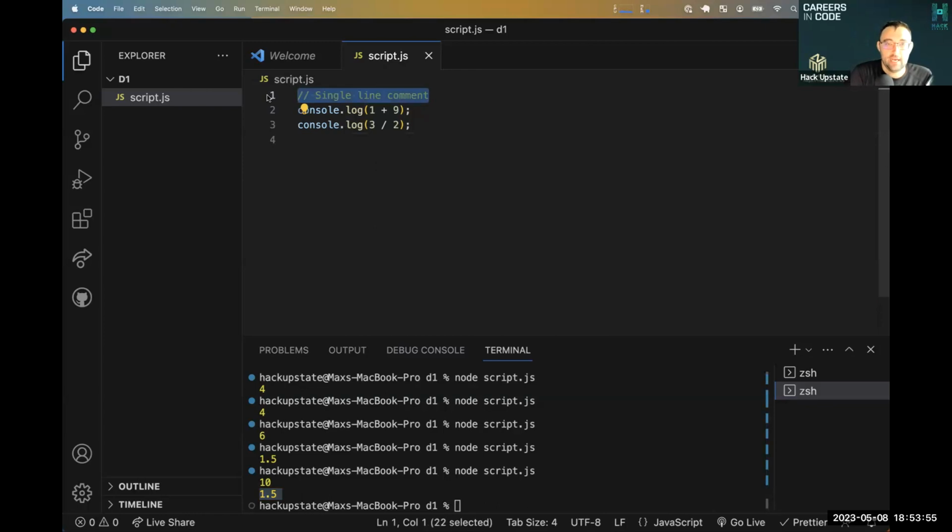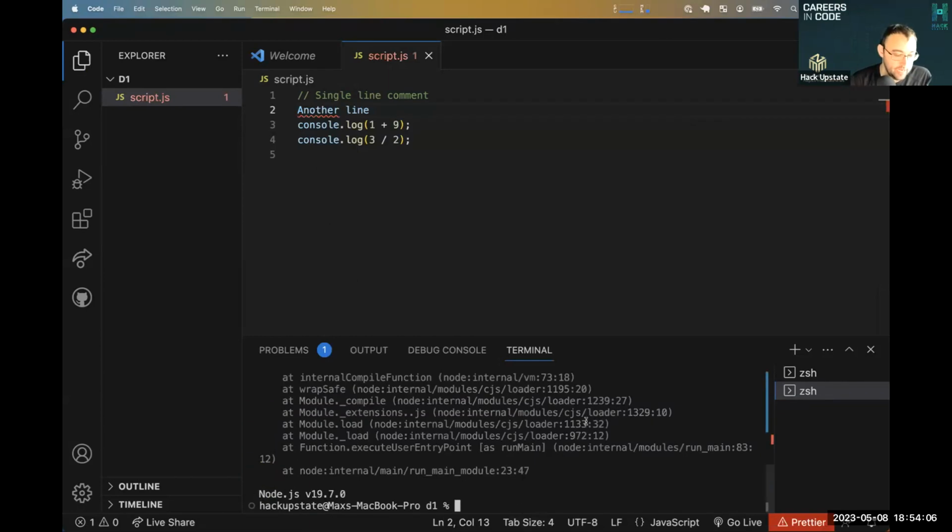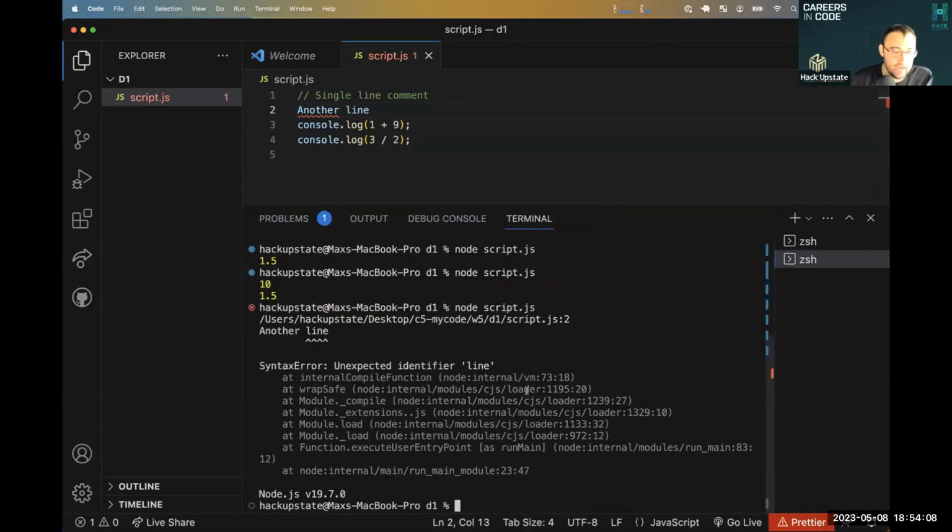So we've got our single line comment, but if I come down here and add in another line, come down to my JavaScript and my terminal and hit up enter, I get this very unfriendly message: unexpected identifier line. Well, what's happening here is I just typed in some English, not JavaScript, and it freaked out and was like, I don't know what another line is. What are you trying to tell me to do? So in order to do a multi-line comment, we do a slash and a star.